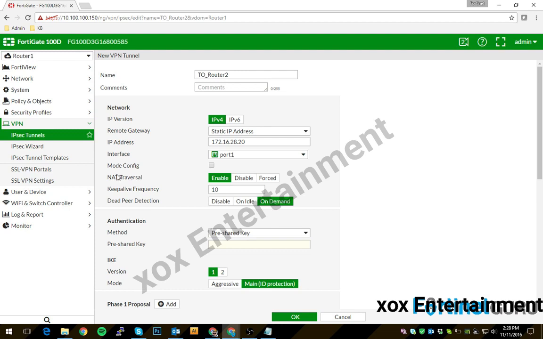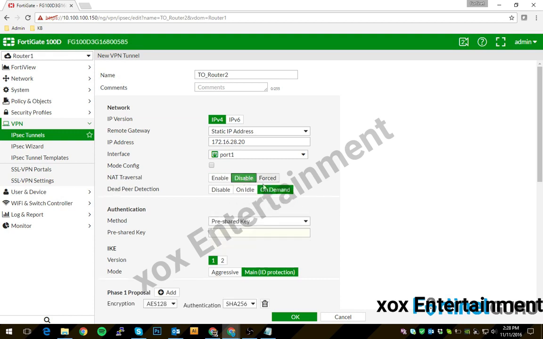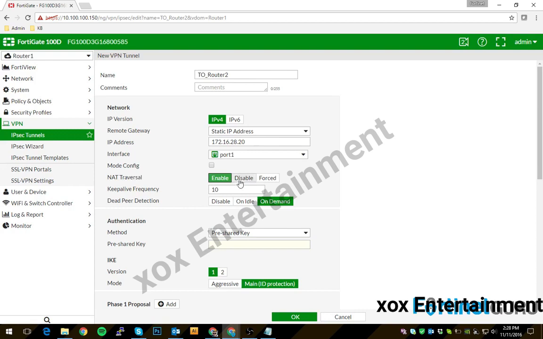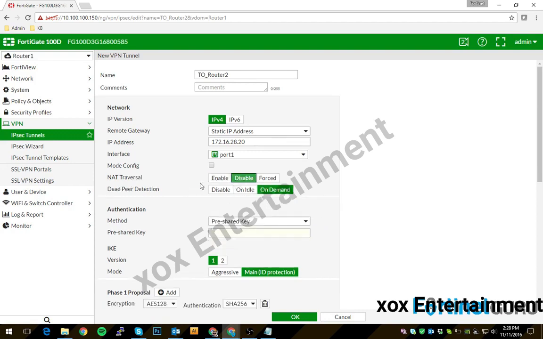These devices do not pass traffic through a NAT device. So what that means is whatever this IP is on the gate, that's the IP that the other side will see. So you can disable NAT traversal because it's not pertinent. Now if this FortiGate had a private IP and it was talking to a public IP after going through, let's say, a router or something that was performing some NAT service, you would want to leave this on, but that's not the case here.